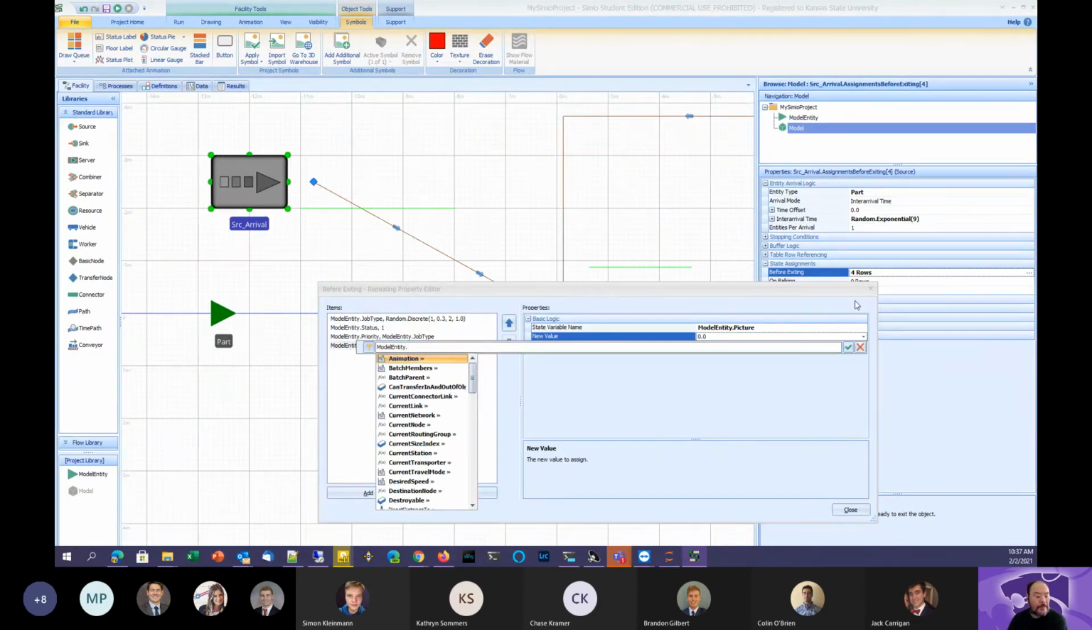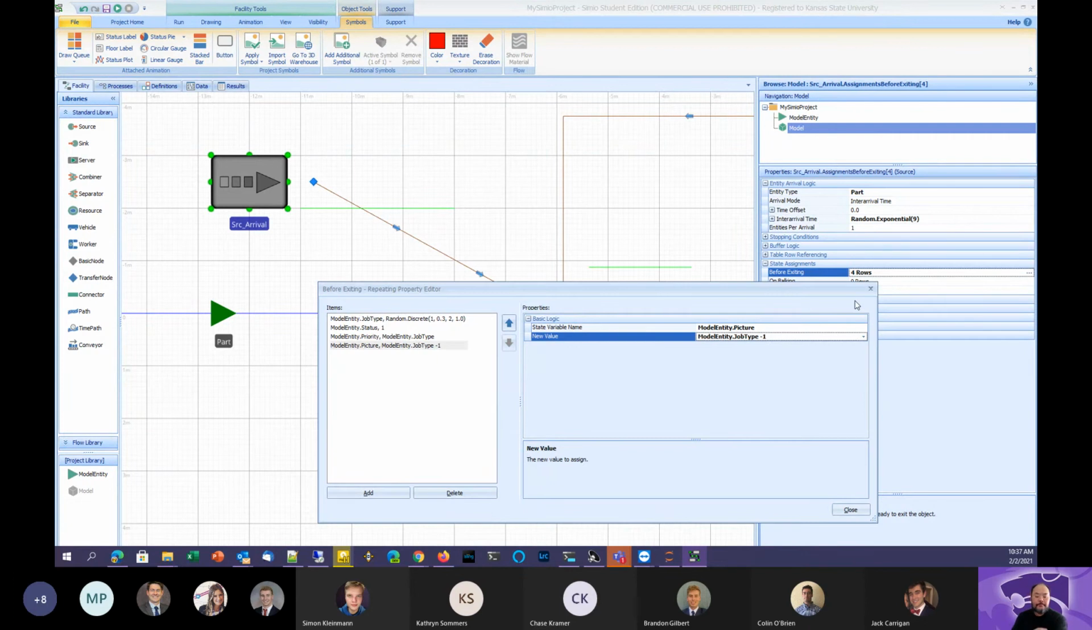Model entity, job type, -1. How's that? Am I going too fast?